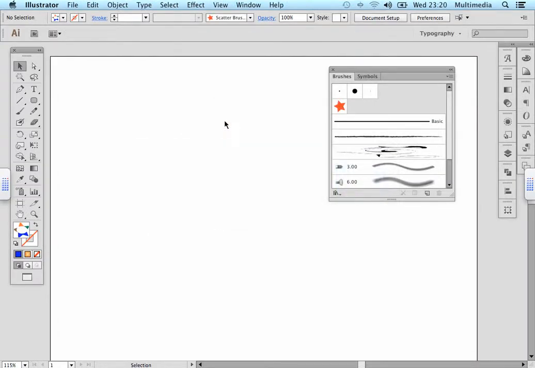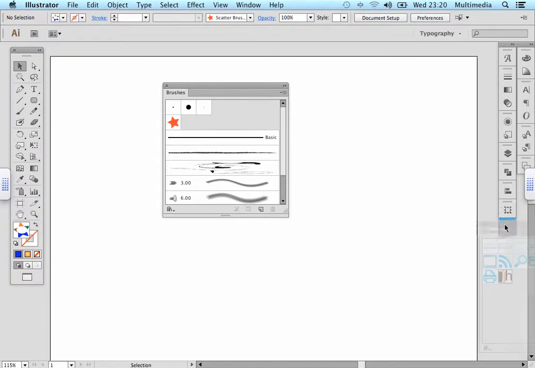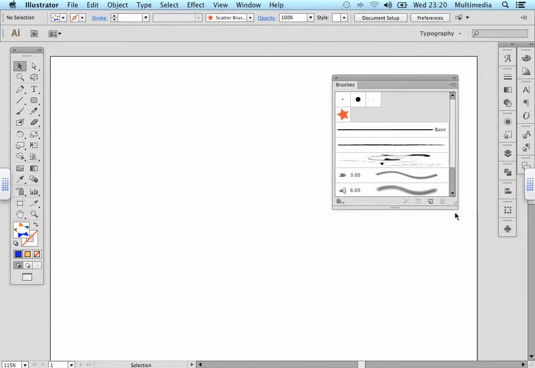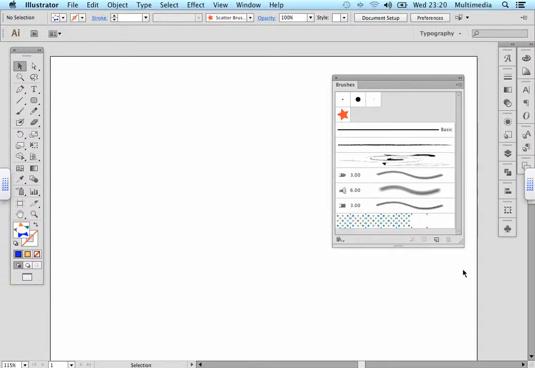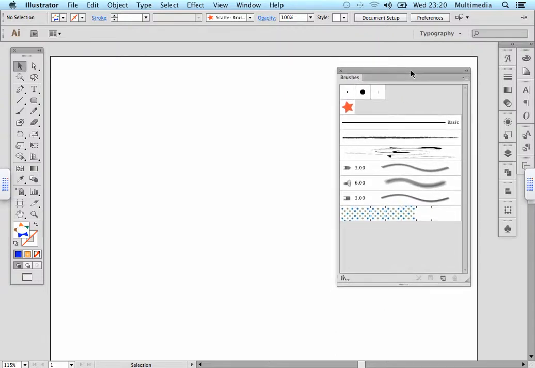For this next exercise, we're going to look at creating custom brushes with Adobe Illustrator. This is our brush palette here. I'll just put the symbols away. It's just the brushes we're looking at here. This brush palette already shows you a series of brushes that we've been using already. These are brushes at the bottom and these are scatter brushes at the top. We're going to create both here.